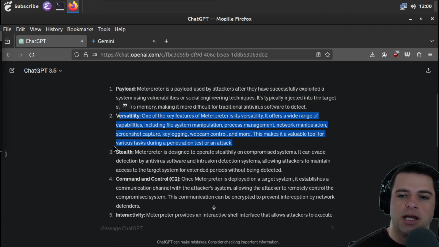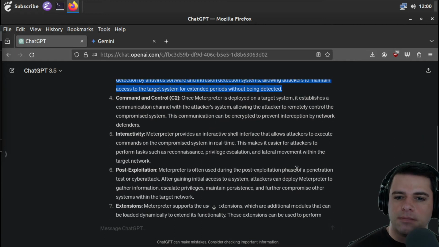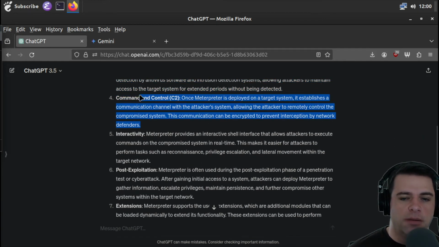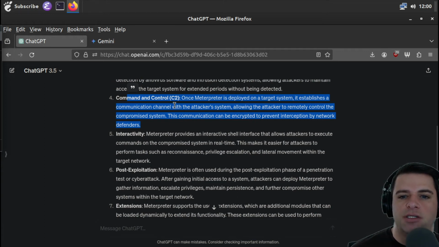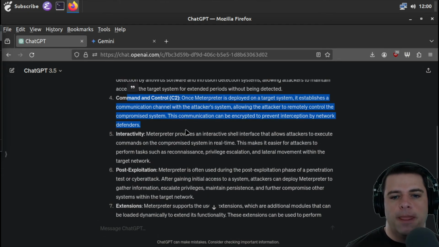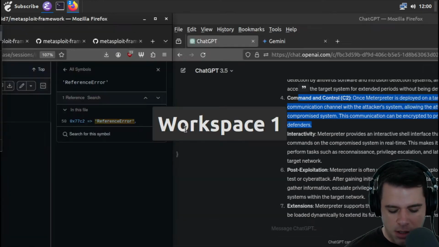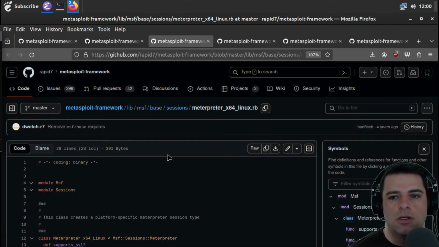Stealth. It's designed to operate stealthily on compromised systems. We've got command and control. Once Meterpreter is deployed on a target system, it establishes a communication channel with the attacker system, allowing the attacker to remotely control the compromised system. Okay, so it is a thing that you install on a device that you've owned, and you can, I guess, control it remotely.